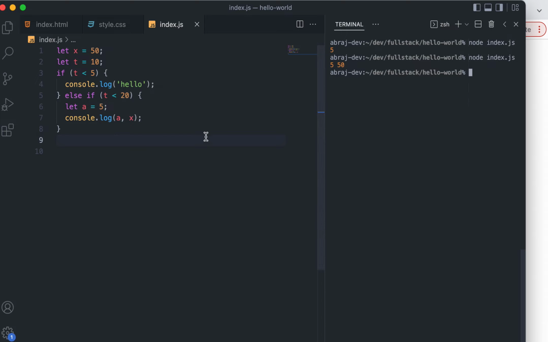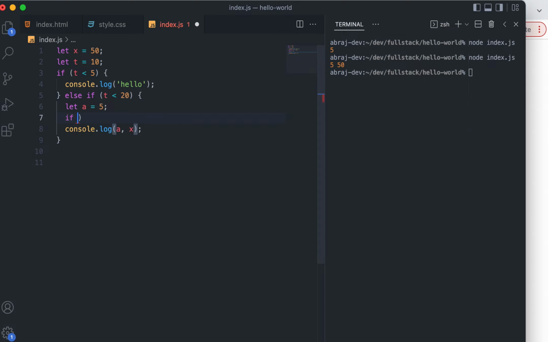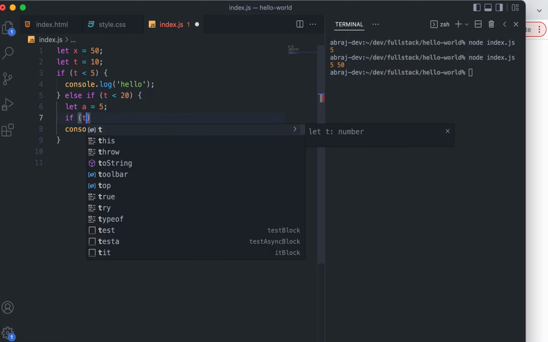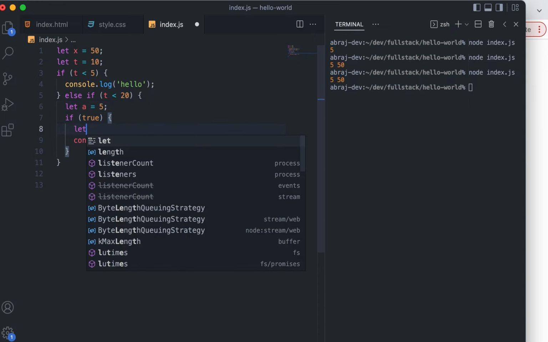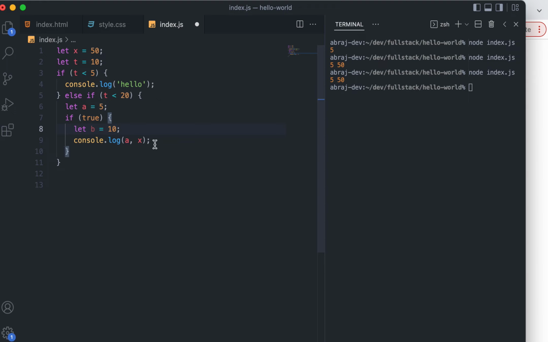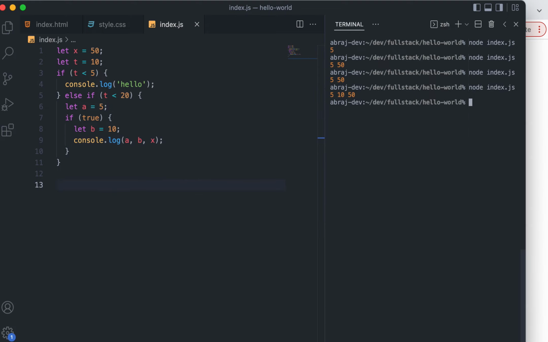Again, here also, if I simply write if true, just for simplicity, I'm just trying to create another block. In fact I don't need to write if to create a block. I could have simply written only curly braces. You can see that here also it is visible. Now in this block a is not there, but outside a is there, and that's why it is working fine. But if here you declare b is equal to 10, then this b is only available inside this block. So if I write a, b, x, then it is perfectly fine: 5, 10, 50.